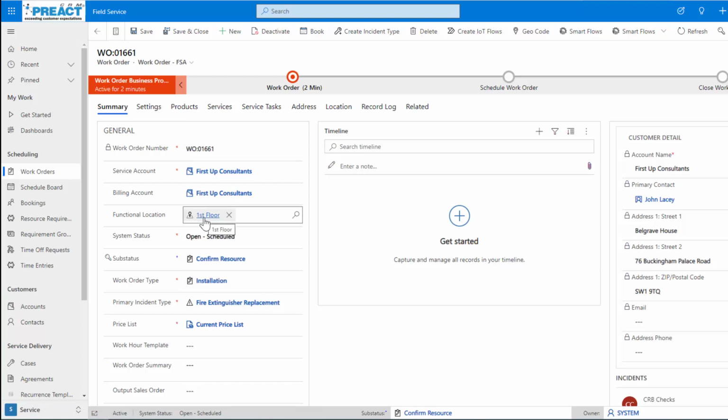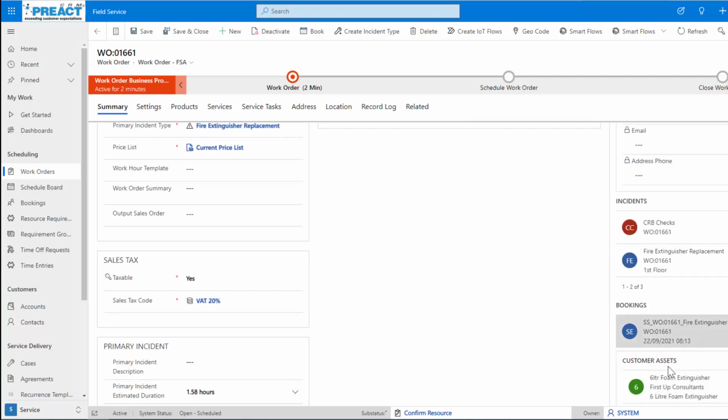The location's pulling from the asset, so we know it's on the first floor. We know the primary contact's John, obviously, in this scenario. And then down here you can see we've got the booking. Any bookings that are created by the client through the self-scheduling portal will be prefixed with this SS. So you'd have a booking over here and you can see which ones have been scheduled by the client and which ones have been scheduled internally.